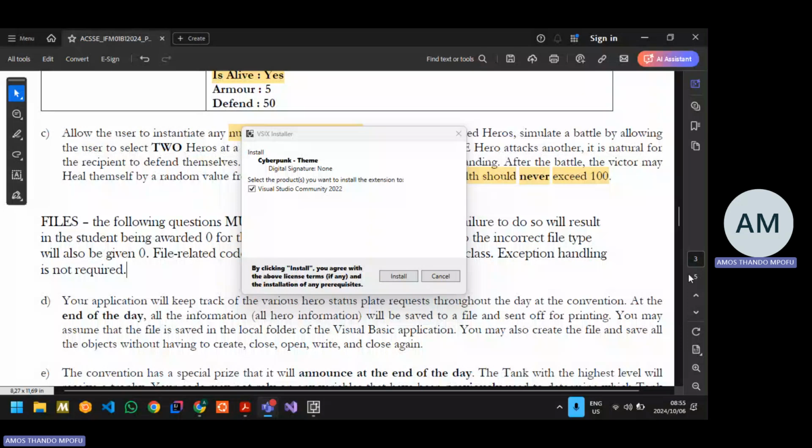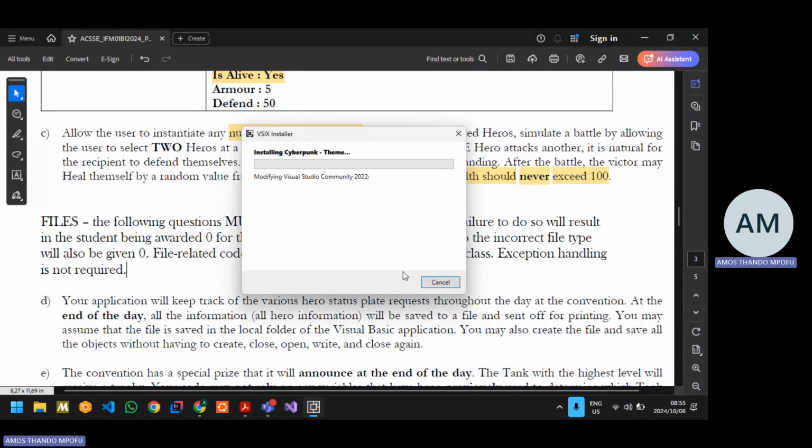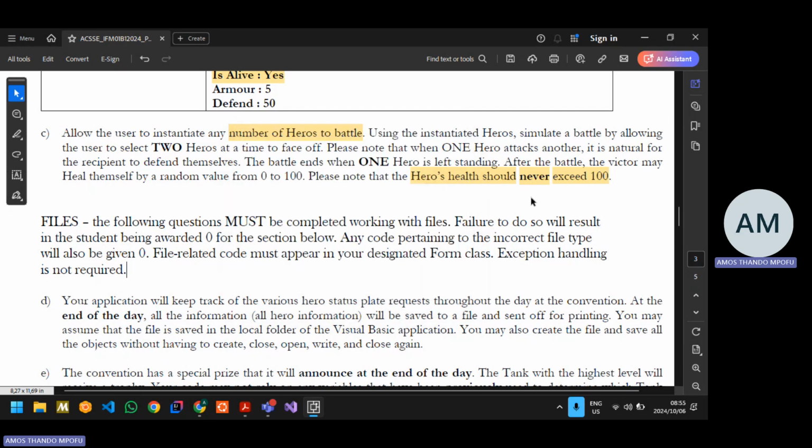Welcome to part one. Let's continue where we left off. I was still trying to install Visual Studio again because it wasn't showing me some options. So yeah, hopefully now it's fine. I'm just installing this theme. Hopefully now it's fine.